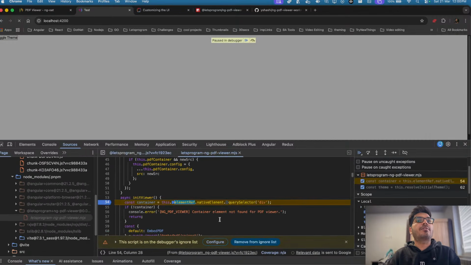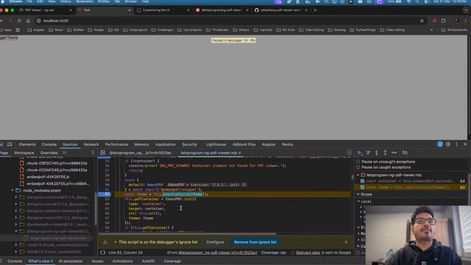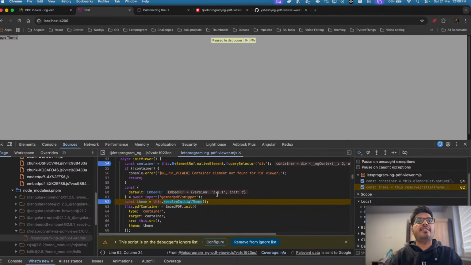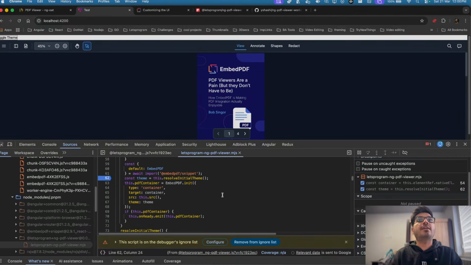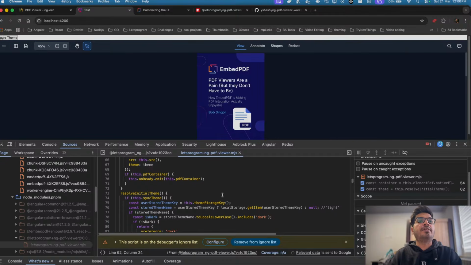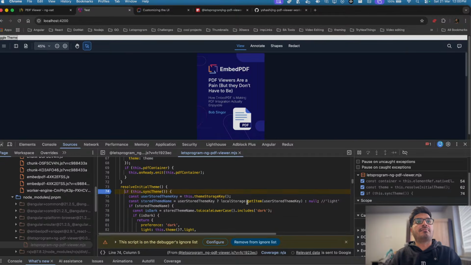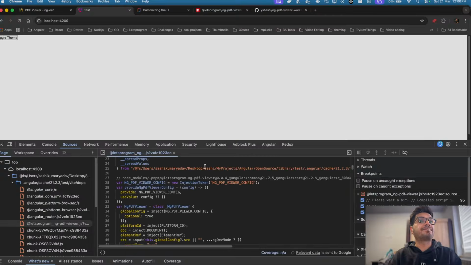Let's see what's going wrong. So element ref, we get a container. Yes, we got a version as well. Yes, 2.9 EmbedPDF. And here let's see if it is able to resolve the theme. All right, something was breaking during resolve theme. Okay, let's check again.